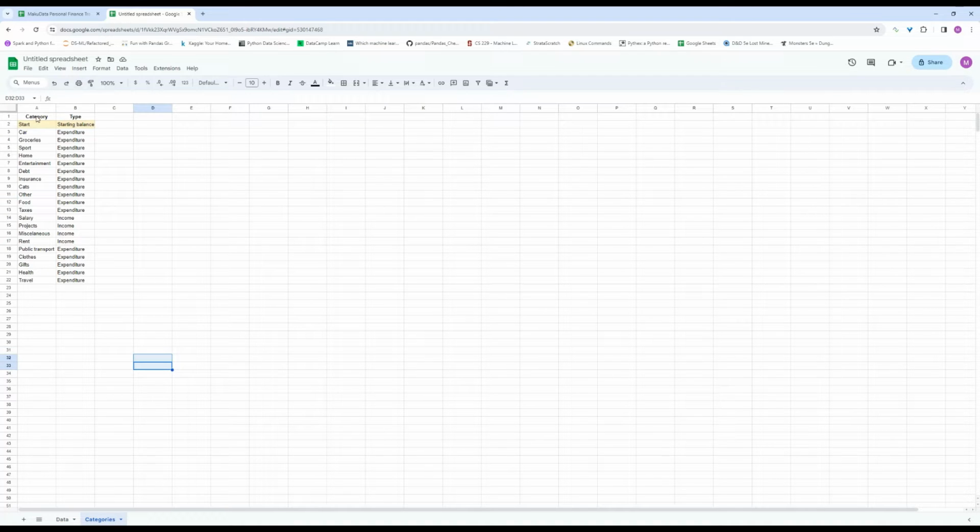So in this sheet, we can write down whatever expenditure or income category that we want. It can be whatever we want, as many or as few as we want. I've only written down the ones that I'm personally using, but if you're creating this with me, you can add whatever new categories you want.